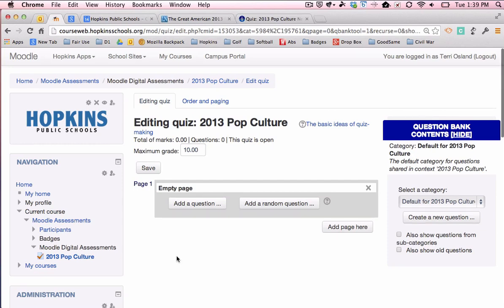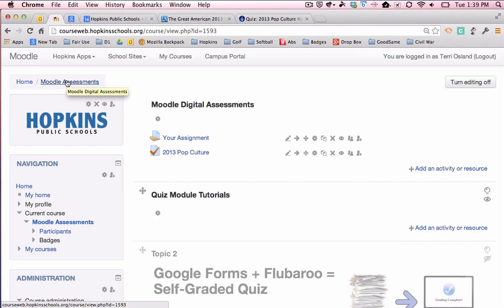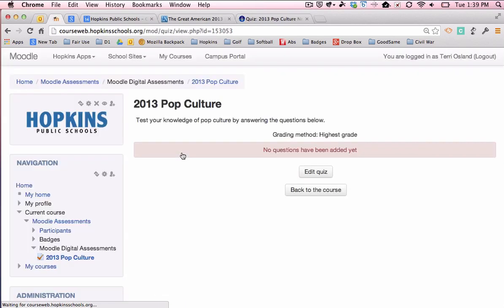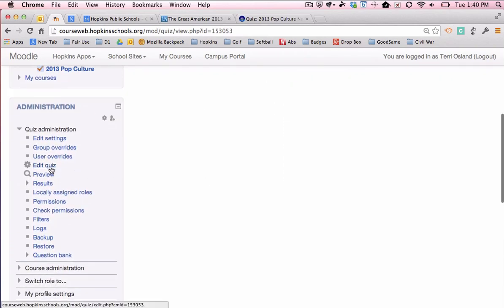I'm on the page where you add questions, but I wanted to let you know, if you get off this page, for example if you're back on your home page, I'm going to click on my hot link up here in my breadcrumbs. And if I have my quiz there, which has no questions in it, to get back to where you add questions, you can single click on your quiz and then click on the edit quiz button, or in your administration block, you can click on edit quiz here.